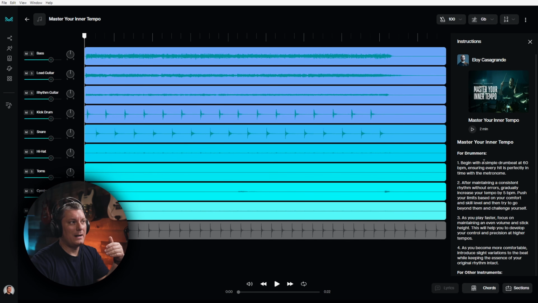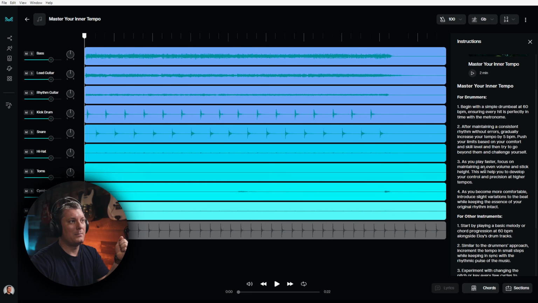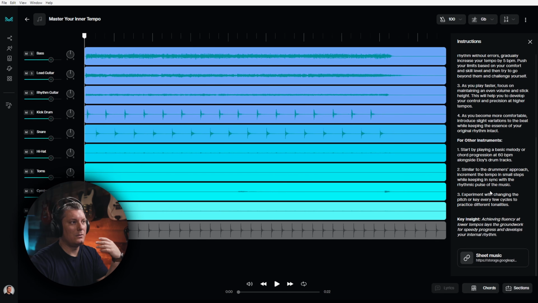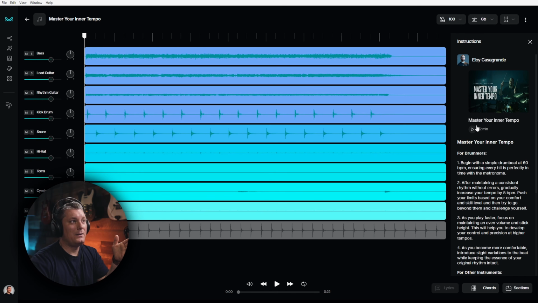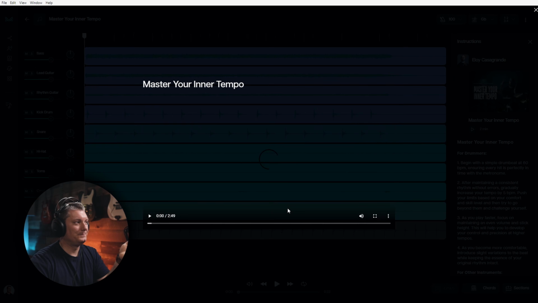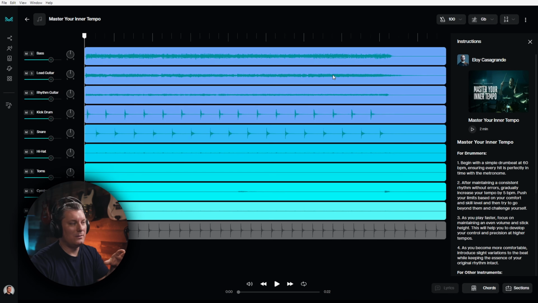On the right-hand side here are his notes for drummers. Begin with a simple drum beat at 60 BPM. Ensure that your hits are perfectly in time with the metronome, and then he tells you to gradually increase the speed. He gives you the sheet music, which is attached, and then there's even a video that comes with it. So this is super cool as a training tool.